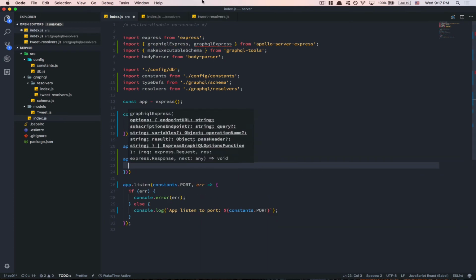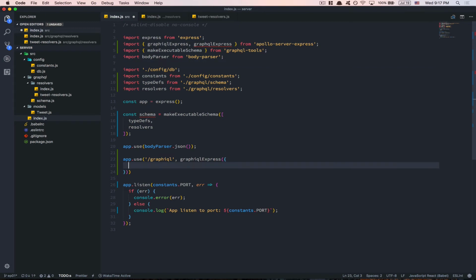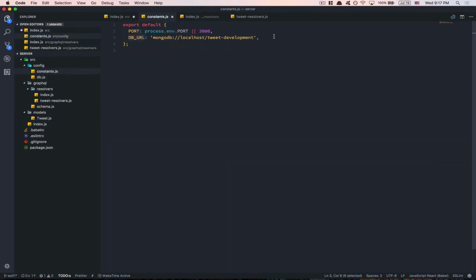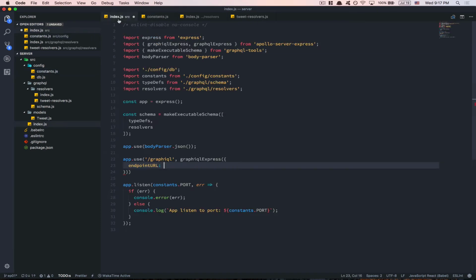That's going to be an object here, and this object takes one thing. It's going to be the endpoint URL, and that's going to be another variable I'm going to create right there in my configuration constants, and I'm going to call that GRAPHQL_PATH, and I'm going to say slash graphql. So by convention, everyone always puts just slash graphql for the endpoint. So I'm going to say constants GRAPHQL_PATH. That's it.